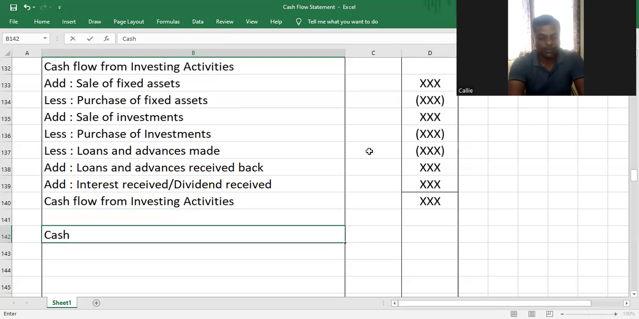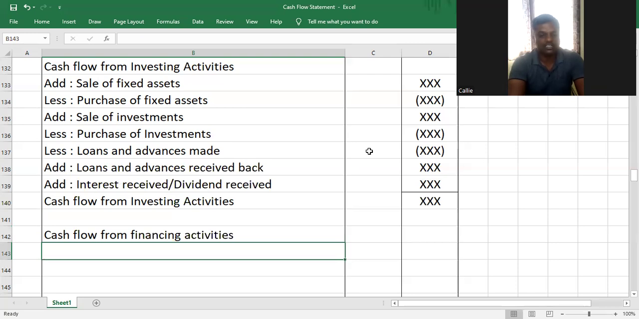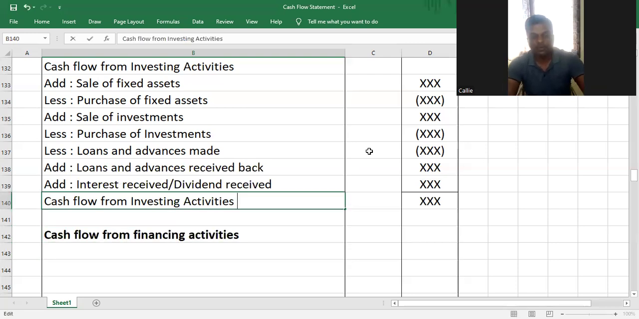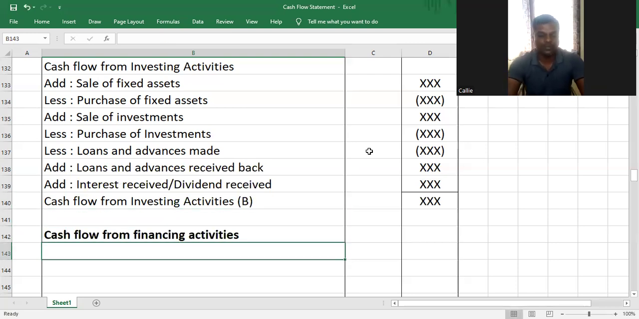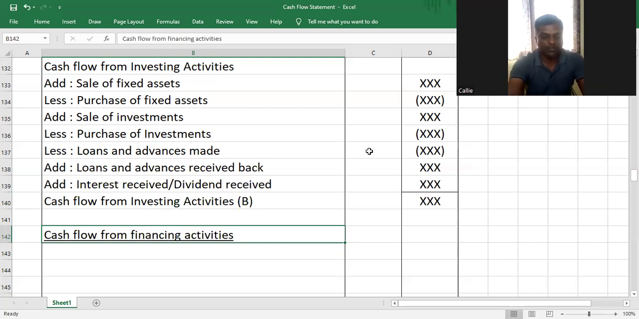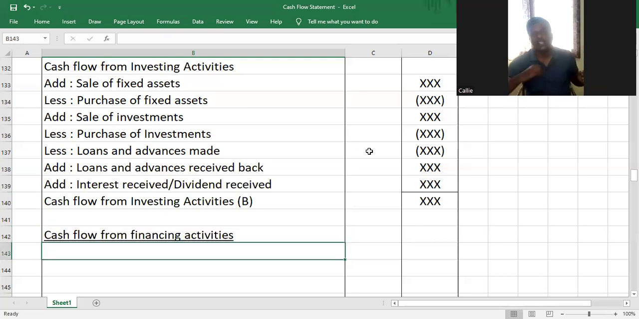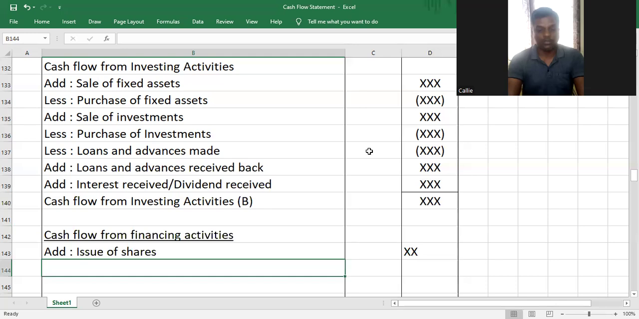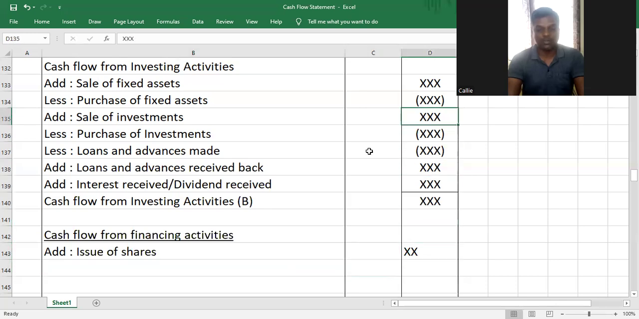The next thing to do would be to prepare the cash flow from financing activities. I'm going to call cash flow from investing activities as B. And the next thing to do would be cash flow from financing activities. When I say financing activities, the first thing that should come to my mind is the primary source of finance for the organization, which basically is shares. So issue of shares. When I issue shares, I get money into the business, and therefore it's a positive number. And therefore, I'm going to add it.